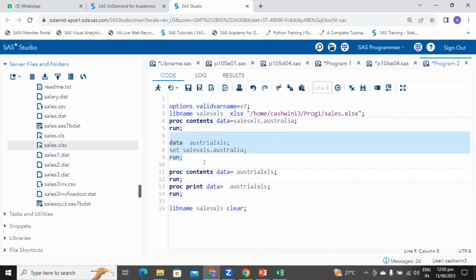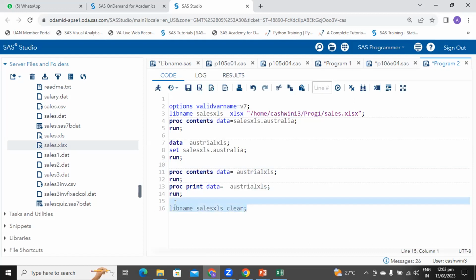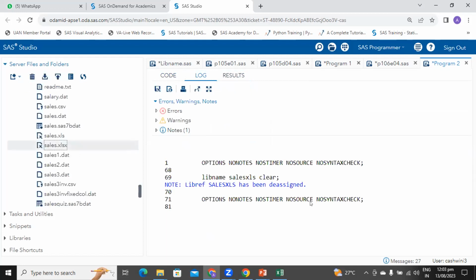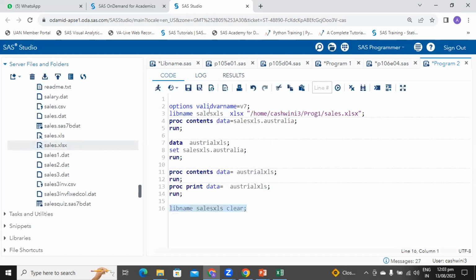Now we got our data set. No need of again using this, so you can dissociate the library, because you have taken the information and converted it into a SAS file from Excel. And once you have a data set, you are now ready to use it in any procedures to generate the report. Understood what we have done?